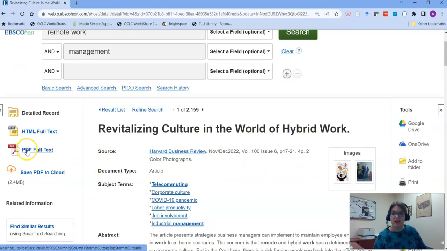Over on the left is a link to the PDF full text. If that wasn't there, it might be a link that says, hey, we think we have this article in a different database full text, or it might be an interlibrary loan link if we don't have a full text, if we have only the citation.